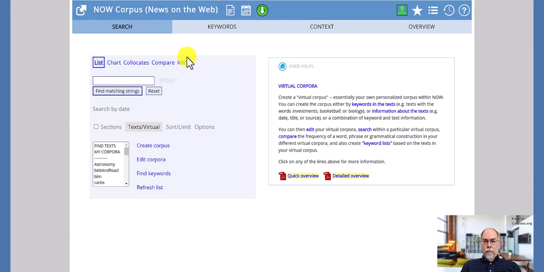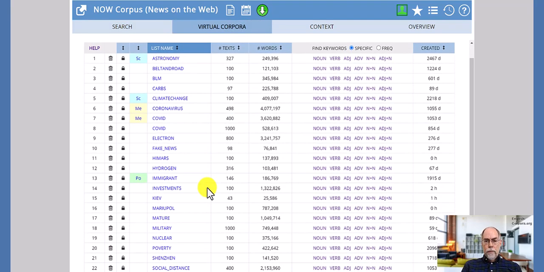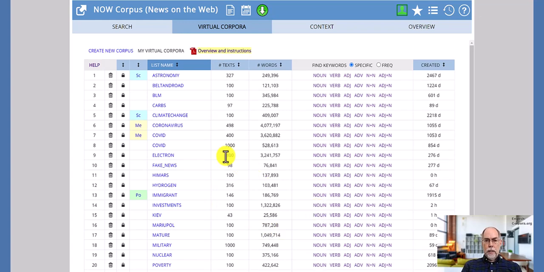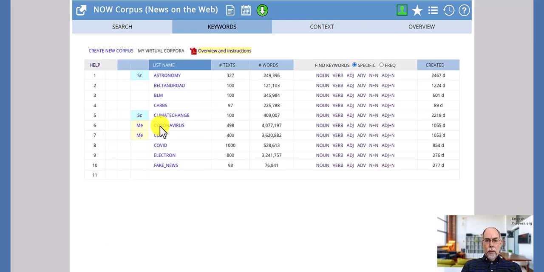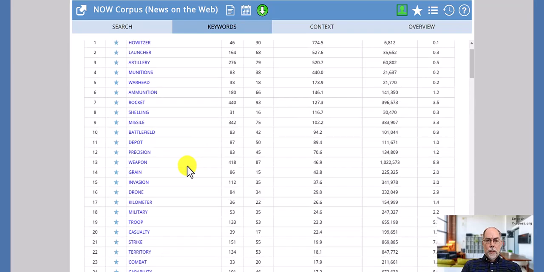Once I've created a virtual corpus, one of the most simple and quick things that I can do is extract keywords from that virtual corpus. So for example, we created a Mariupol corpus dealing with that city, and these are the keywords. There are important steelworks there, artillery, bombardment, and so on. The HIMARS corpus that we created dealing with that particular missile defense system, these are the keywords.